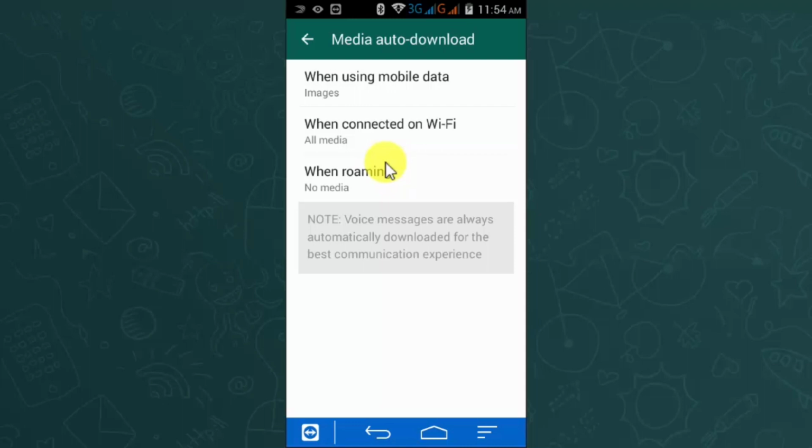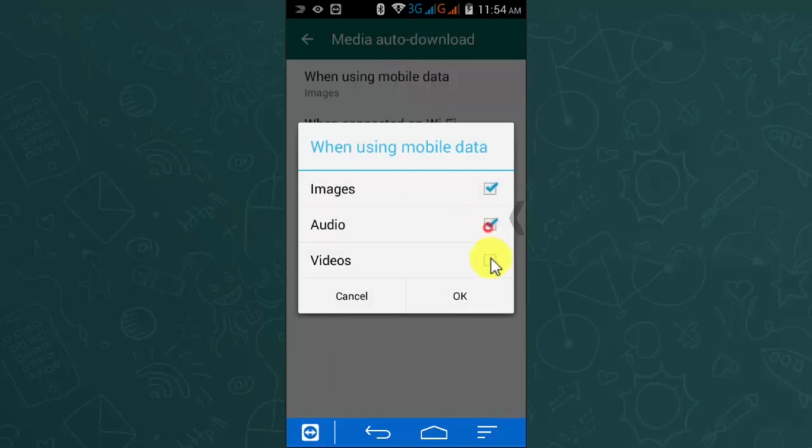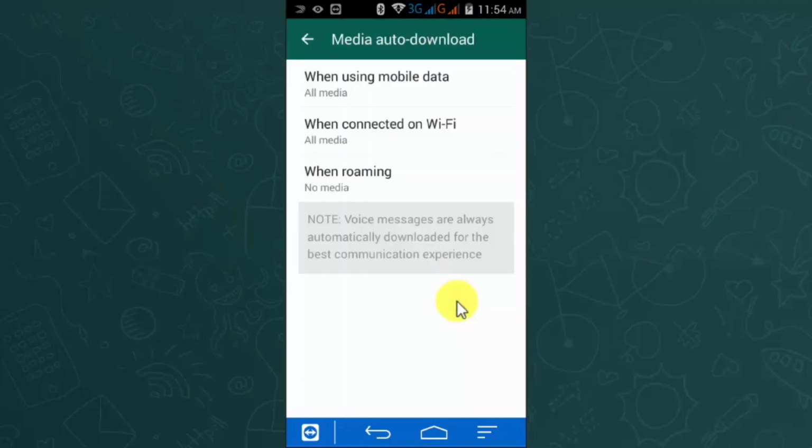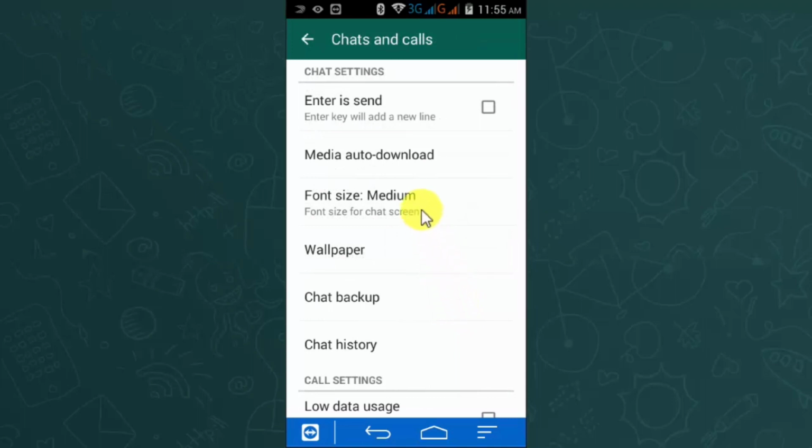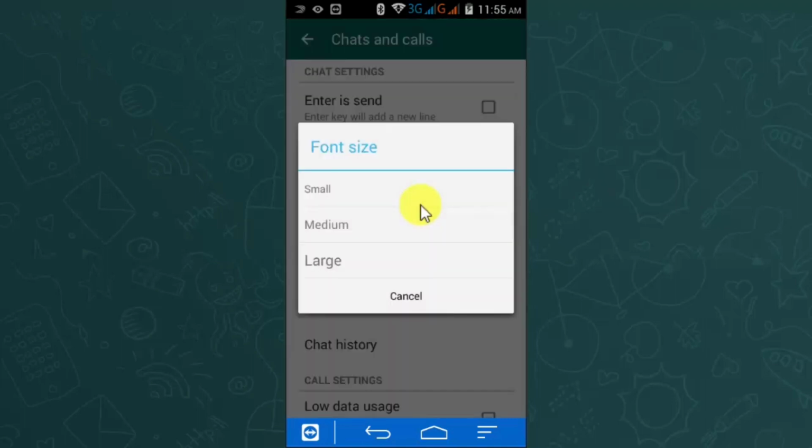These options are used so you may have more control on the usage of your data connection, which is normally paid by yourself. If you want to change this, click on any of them, select your choices, and click OK. You can do the same with the other 2 options. You are also able to change the font size between small, medium, and large.